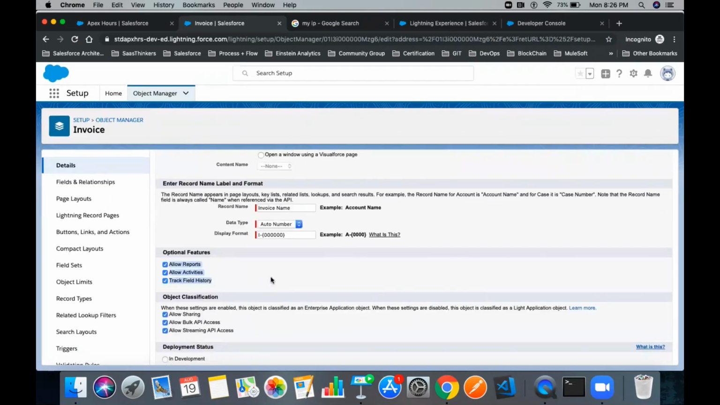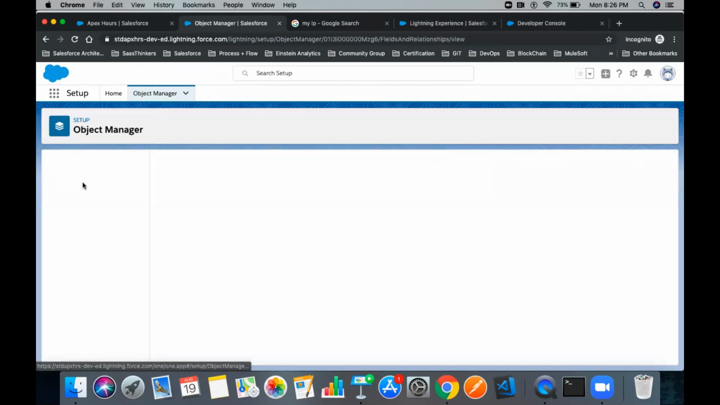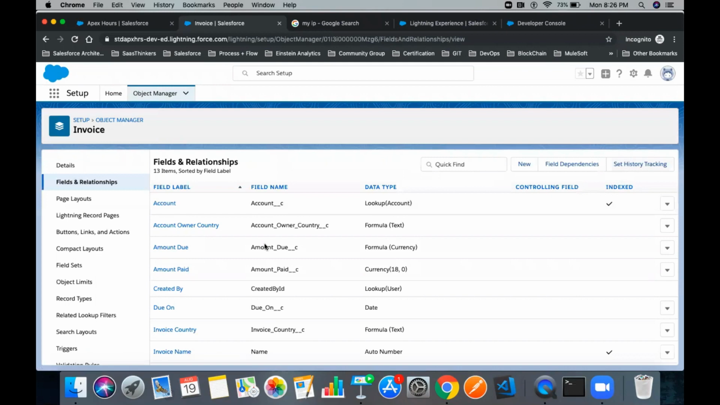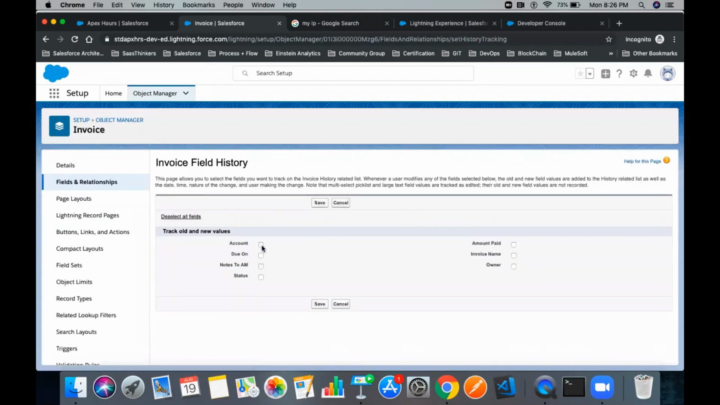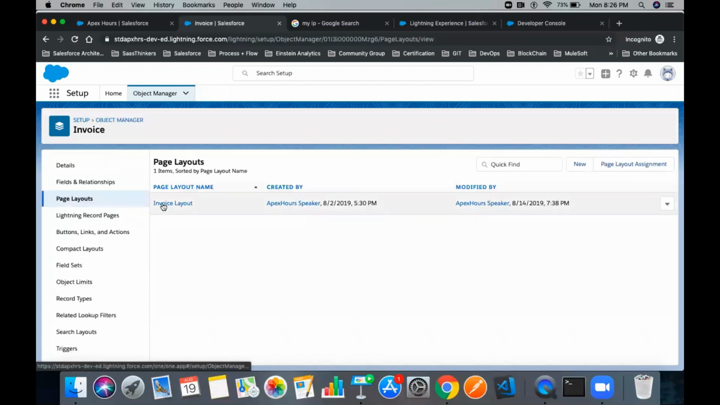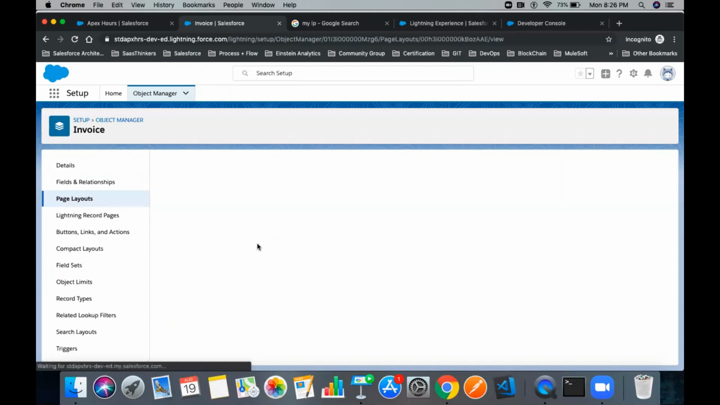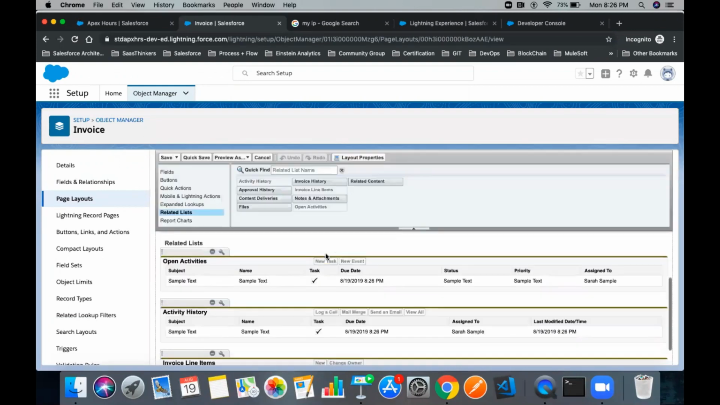This checkbox is already checked, so we don't need to do anything else. We just need to quickly go to our Fields and Relationships, Set History Tracking. There were only two fields: one was Amount Paid and one was Status. Save this. And the other thing we need to do is add that history object as a related list.